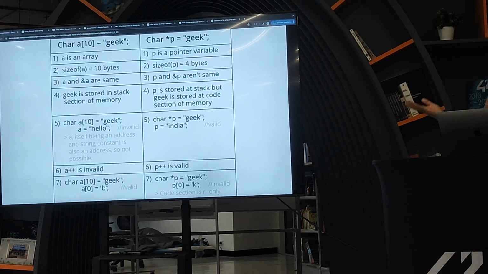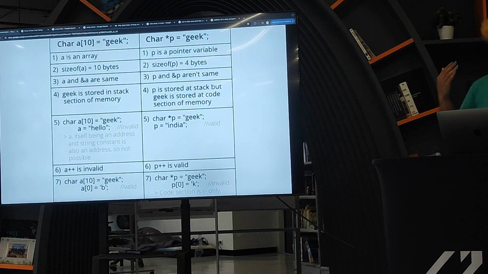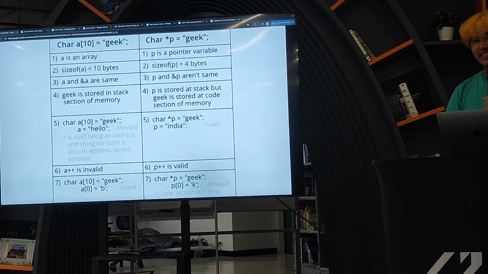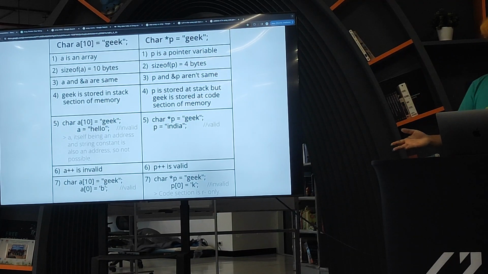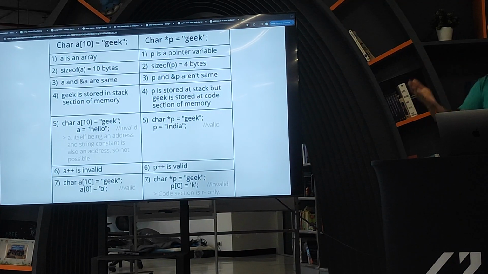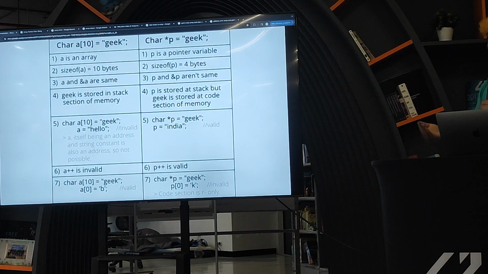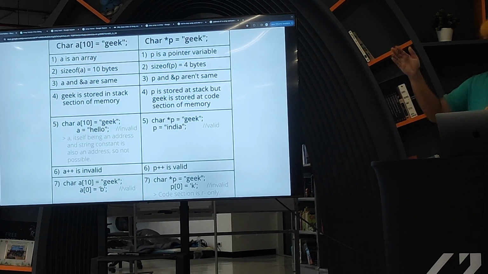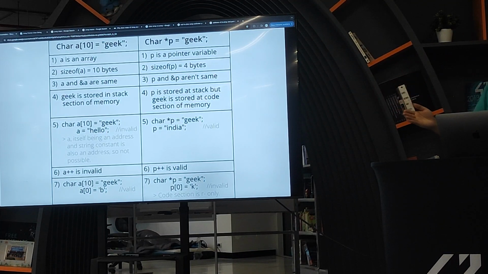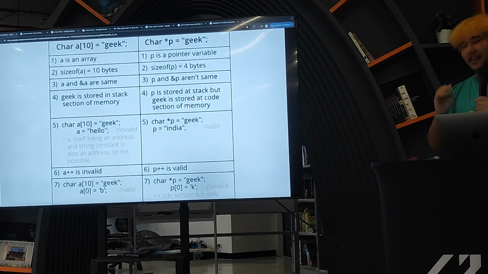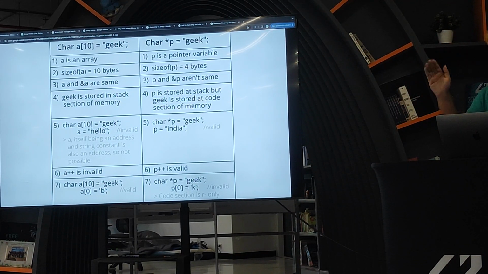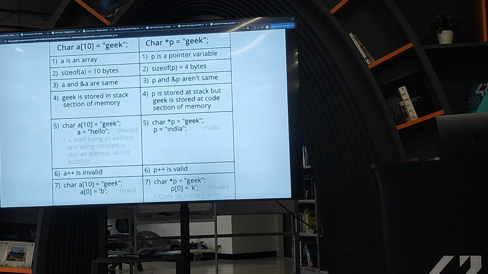I might not be explaining it well, but if I have time, tomorrow we will discuss this more. But today, we're going to say that in an array, address of A and A are the same, but in a pointer, it's not the same. I'm sorry for today.